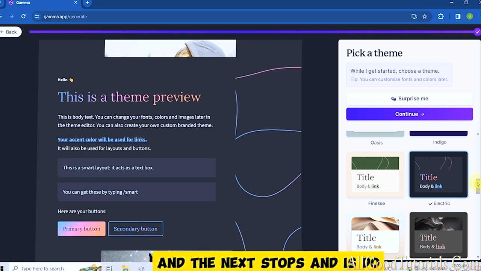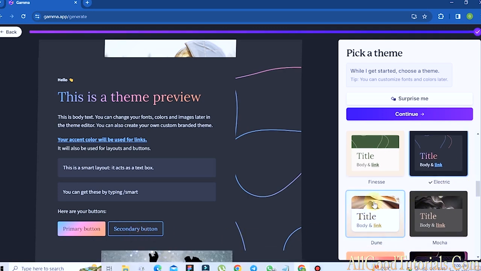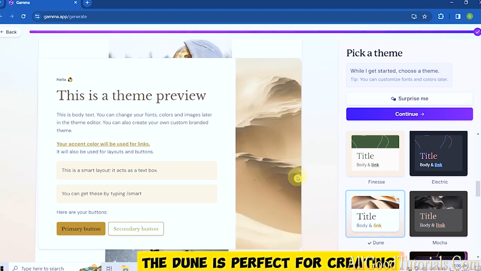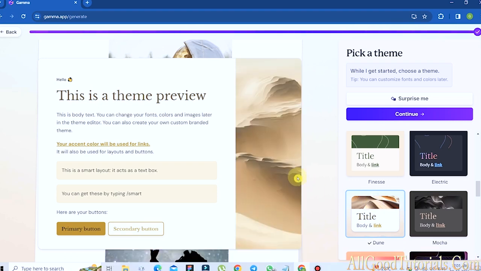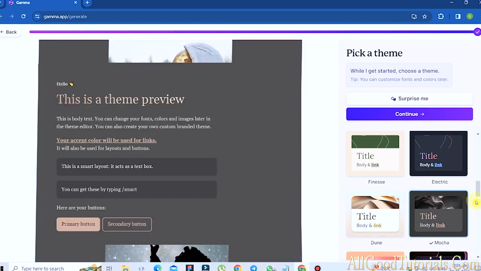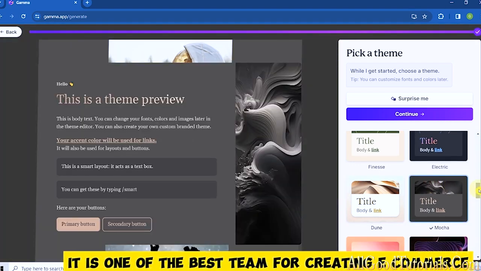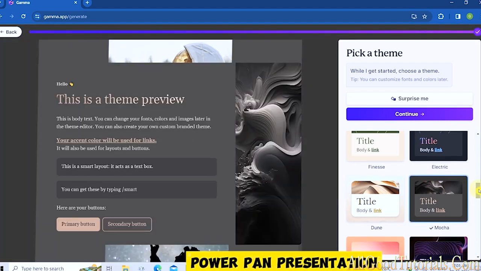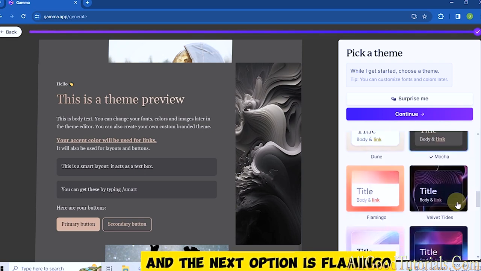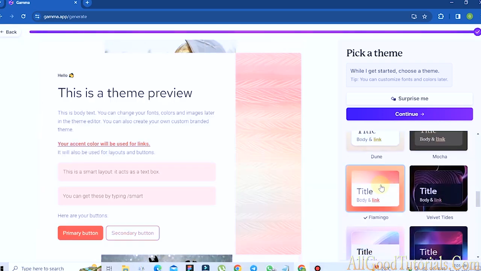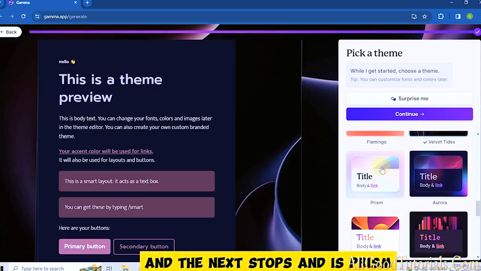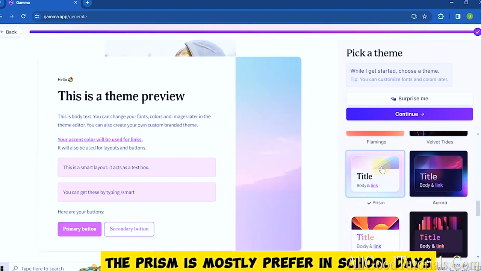And the next option is dune. The dune is perfect for creating PowerPoint presentations for business content. And the next one is mocha. It is one of the best themes for creating an e-commerce PowerPoint presentation. And the next option is flamingo. And the next option is prism. The prism is mostly preferred in school days.